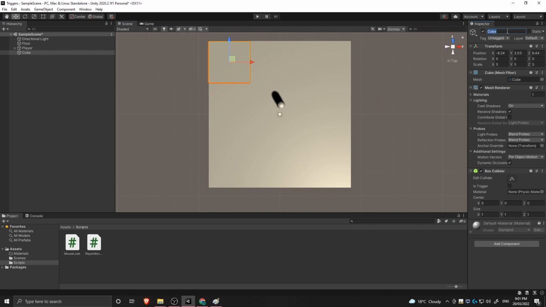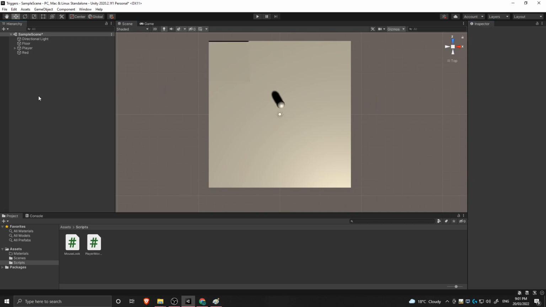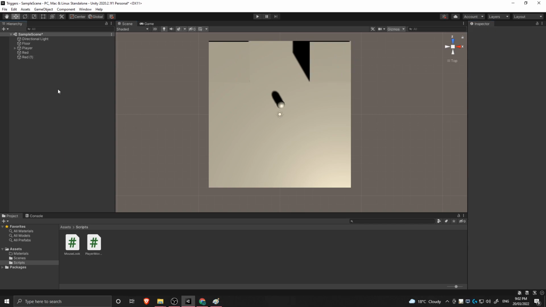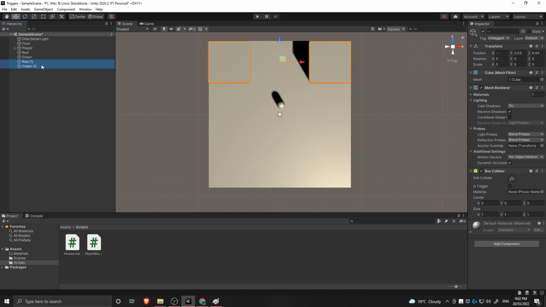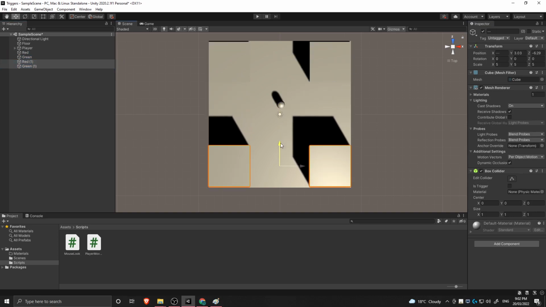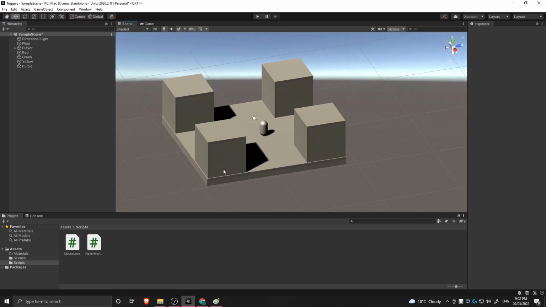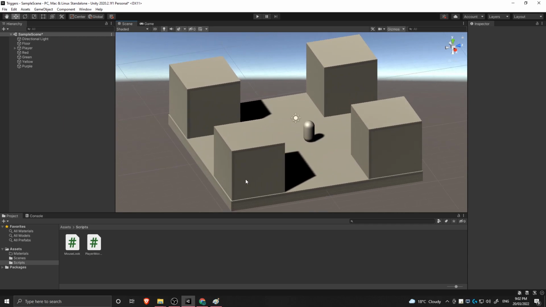I'm going to give this one the name of red, and I'll color it soon. Then I'm going to Control D to duplicate. Move it over here, I'll call this one green. Select 2, Control D. Move them down. Think of 2 more colors. Yellow and purple. Awesome, so now I've got 1, 2, 3, 4 cubes. They're big scary cubes all around our player.